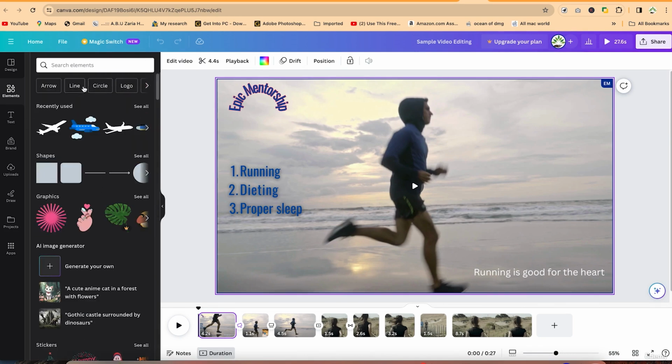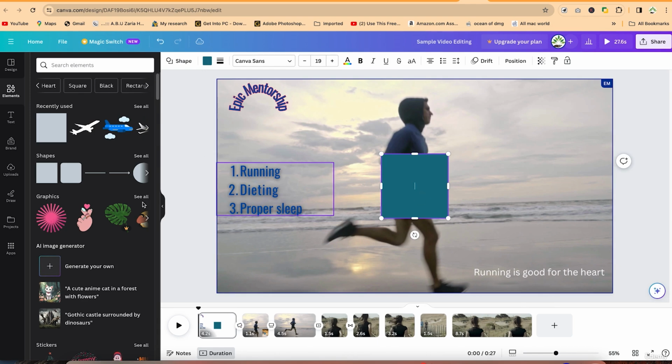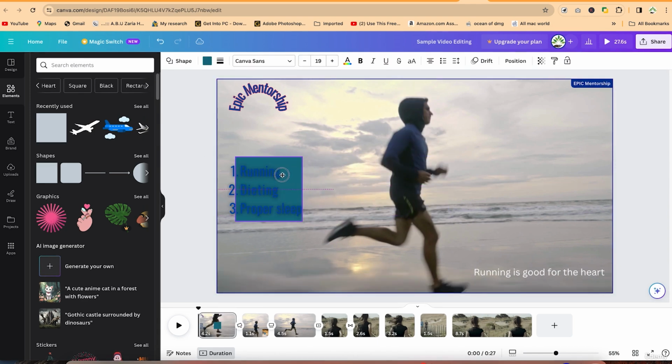So you have different things, circles, logos. You name anything, square of any size, shapes. You can easily drag and drop a shape. And you can see with just one click, you just added it here.